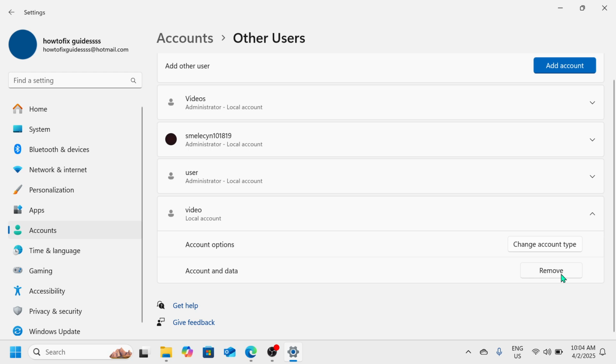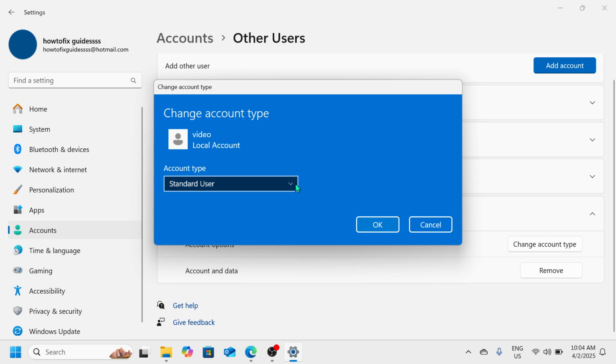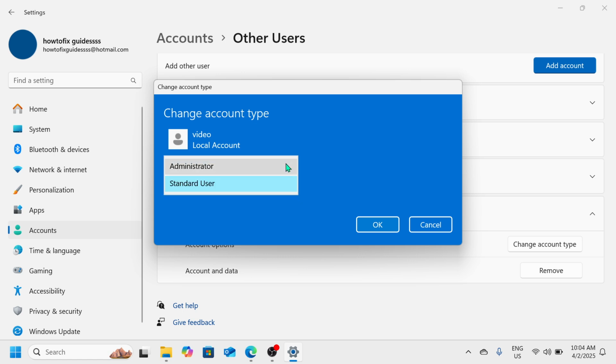Also, if you want to change an account type, you can do that by clicking this change account type button here, and then you will see the option to change from standard user to administrator or from administrator to standard user, and then just click on OK.